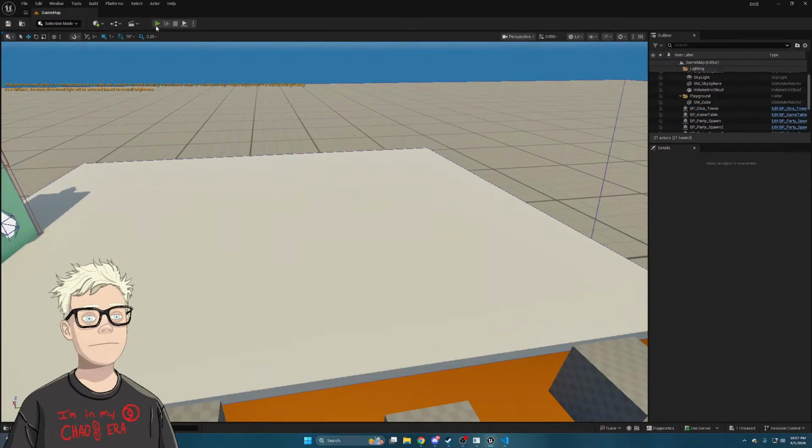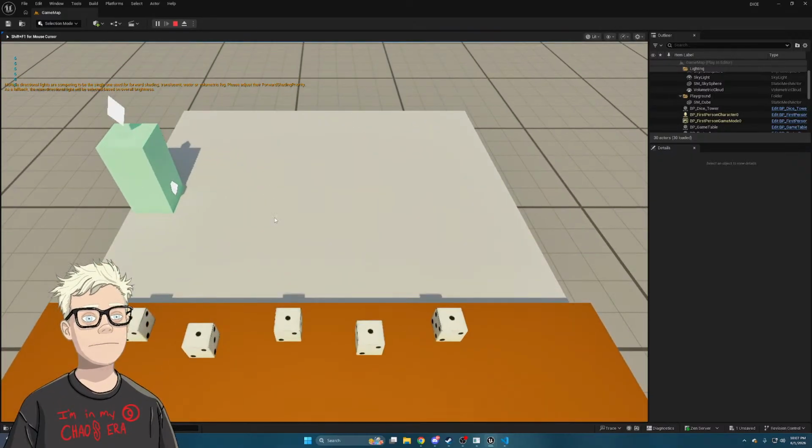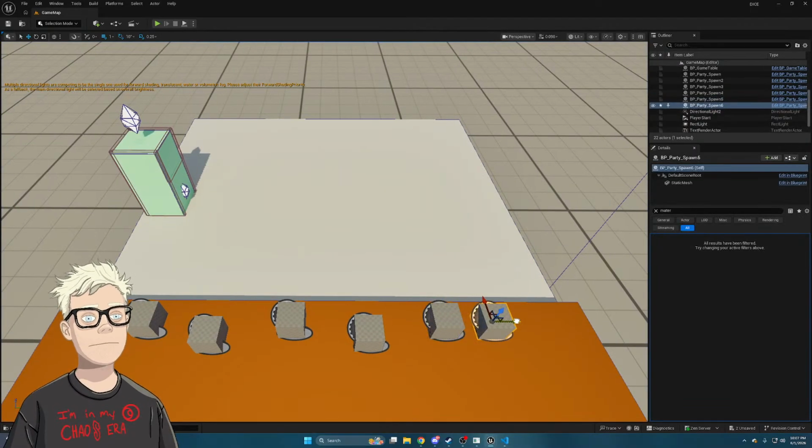Anyways, all right, so now I can walk up to the table. I can hit play. We have our basic dice to spawn, and you know what? I need to add one more. Let's just put this guy right here. Move it back a little bit. All right, now we'll play.